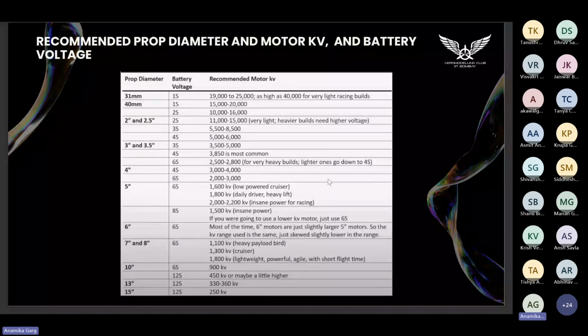So this was all about the drone sizing from my side. Now Tisha will take you through the eCalc tool. Handing over to Tisha.